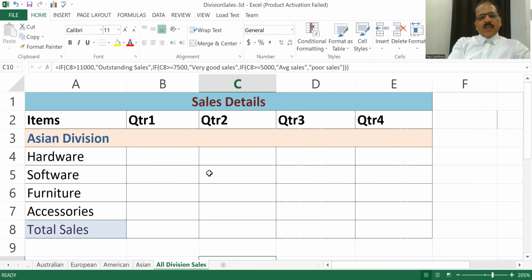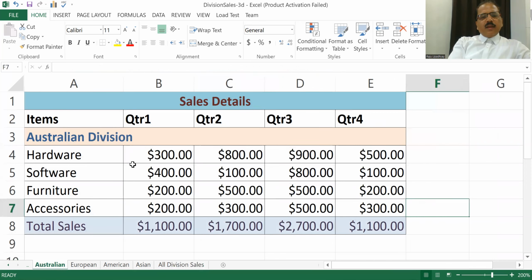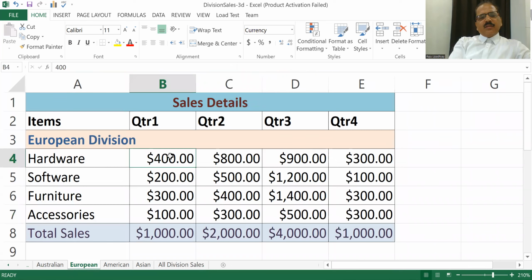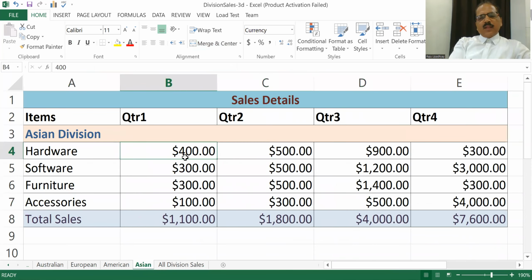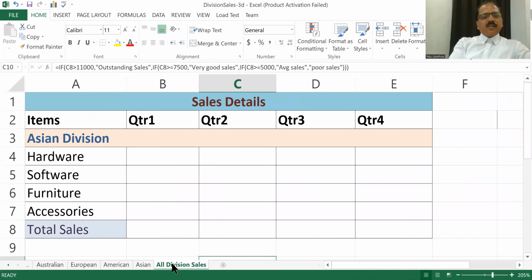Out here in this particular common worksheet, I'm going to get the consolidated data from all 4 different regions. Obviously my purpose is to add all details of the 4 different worksheets into this. Let's say, for example, in the Australian region, in Q1 for hardware, $300 business has taken place. In the European region, for Q1 in the hardware section, $400 business has taken place. Similarly, we have data for American and then data for Asian.